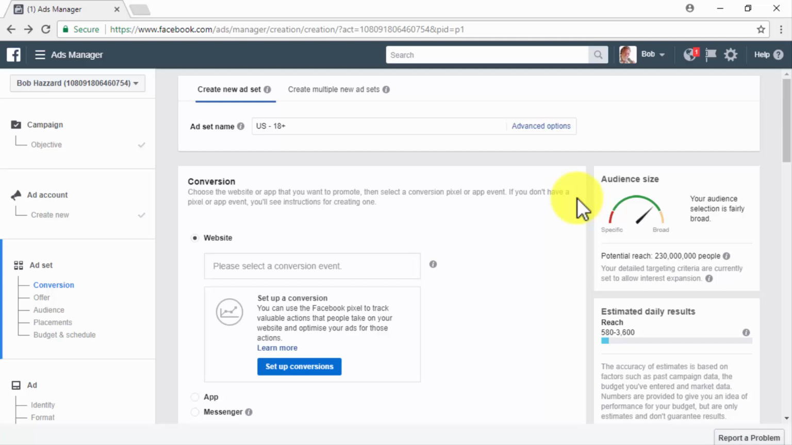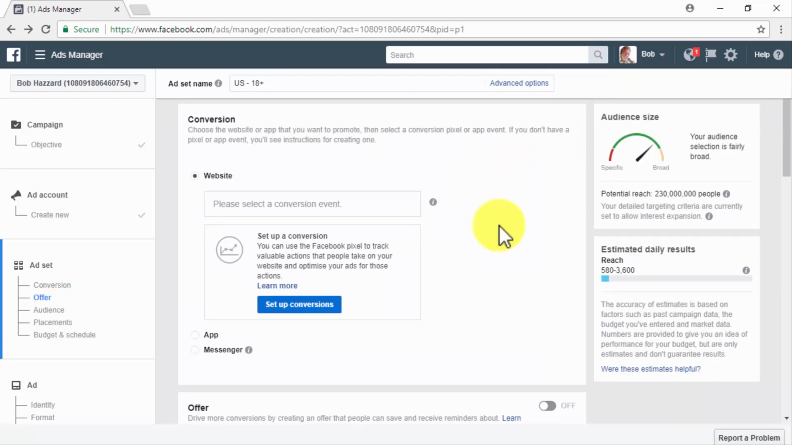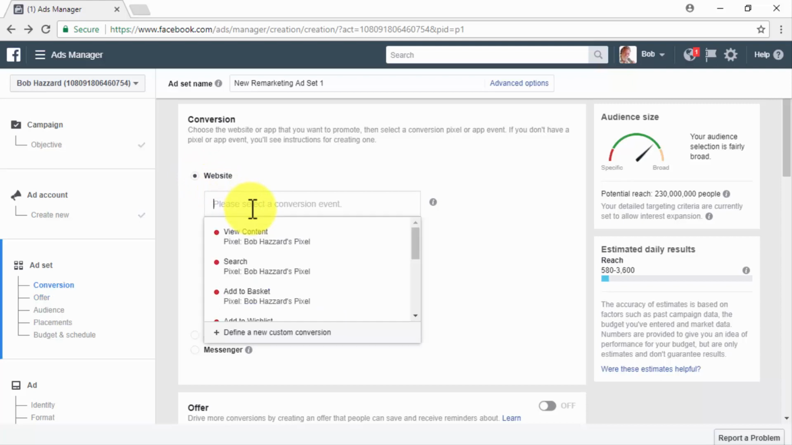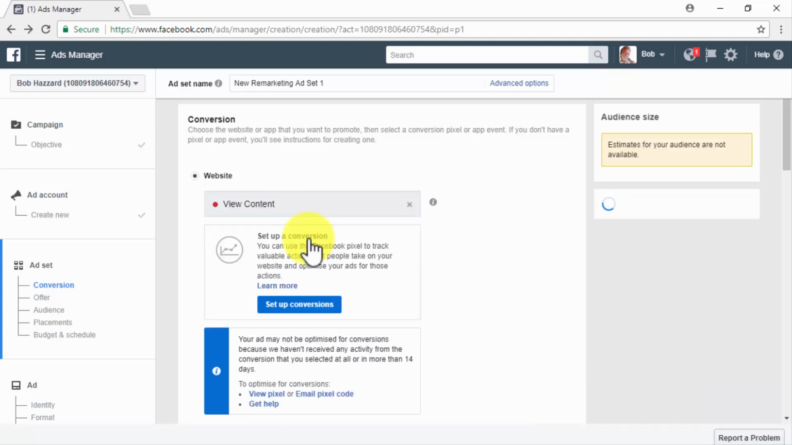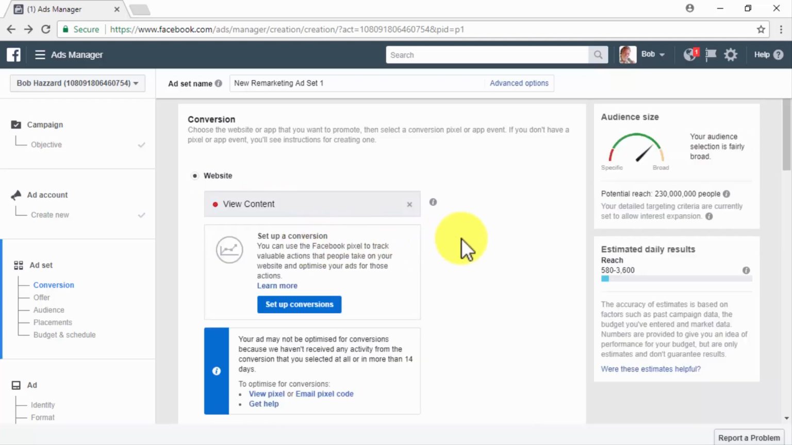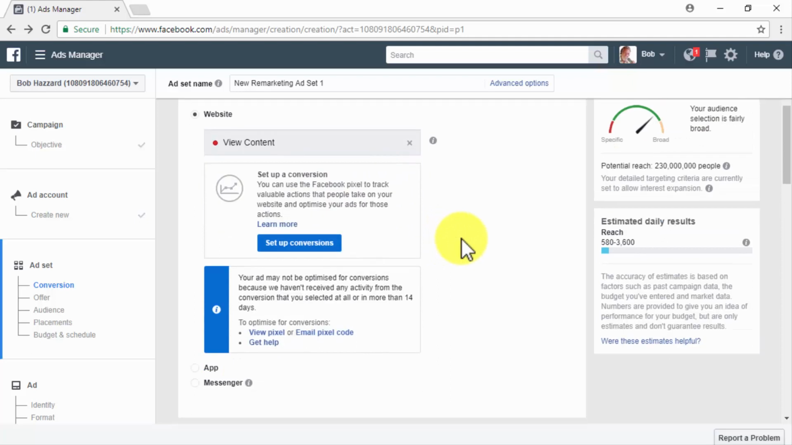and your schedule. Here you will have to start by naming your new ad set in the Ad Set Name field. Now in the Conversion section, you will have 3 types of conversions to target: website, app, and messenger. Select the website conversion and click on the Please Select the Conversion Event box to show a list of conversion events. Now select the conversion event that you want to optimize your marketing ads for. This will depend on the conversion event that you selected during your pixel setup.